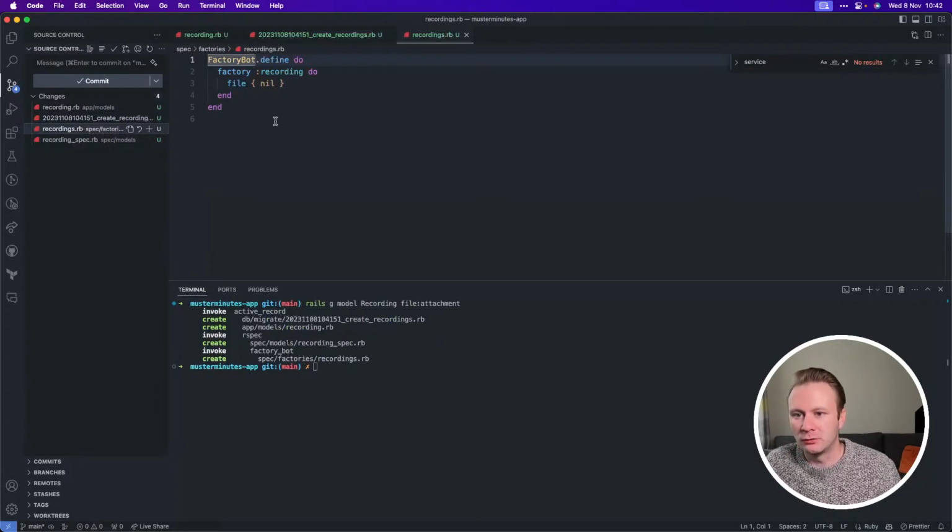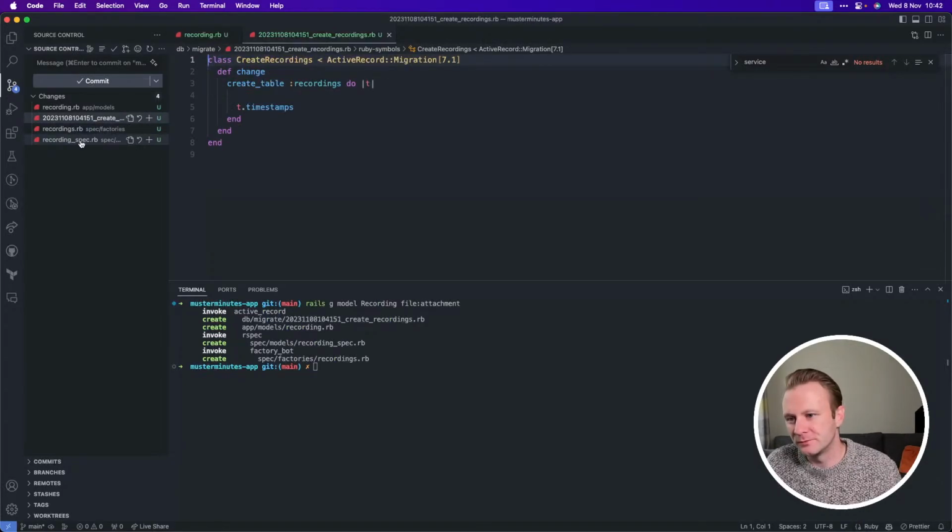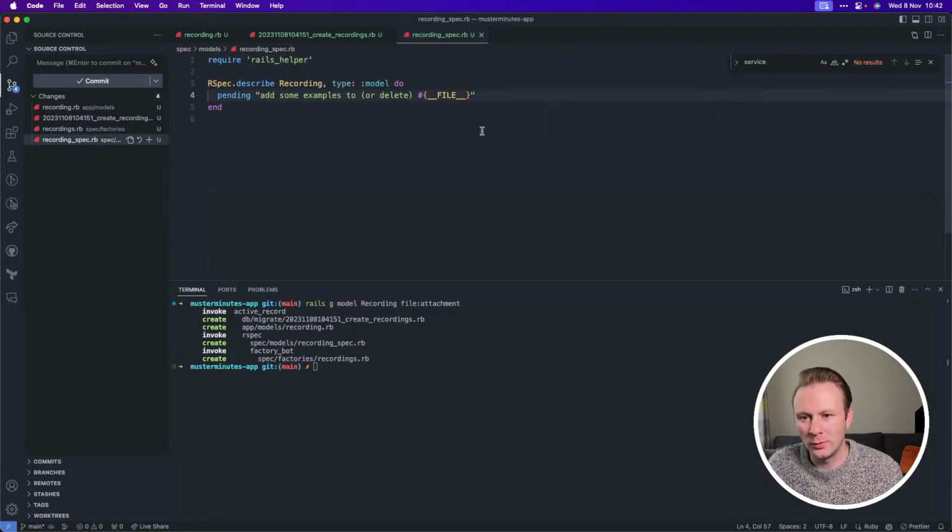We've got our recording spec, and it just says file nil. That's kind of the default for the factory, and then we've got our recording spec itself, which is where we're going to write our tests at some point. And we're not doing really anything advanced with the recording right now, so I don't really have any tests. We will have some tests at some point.